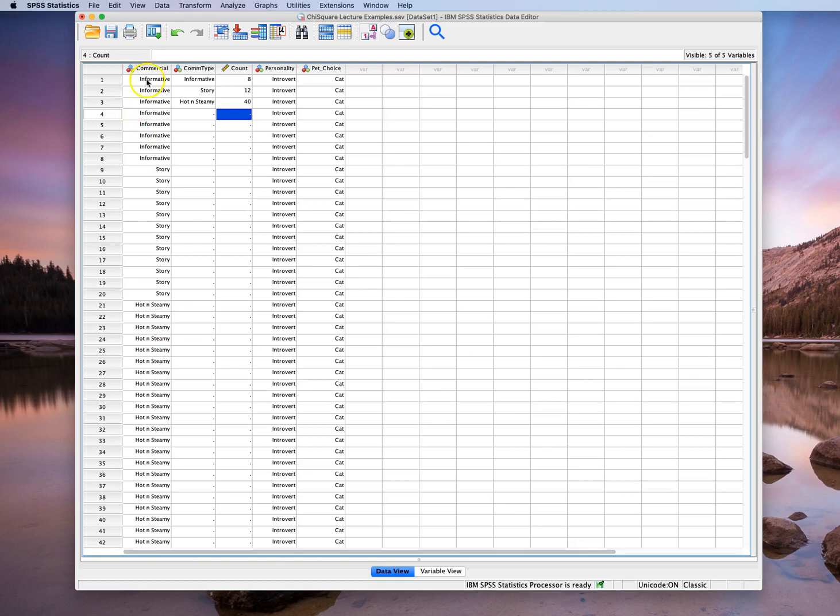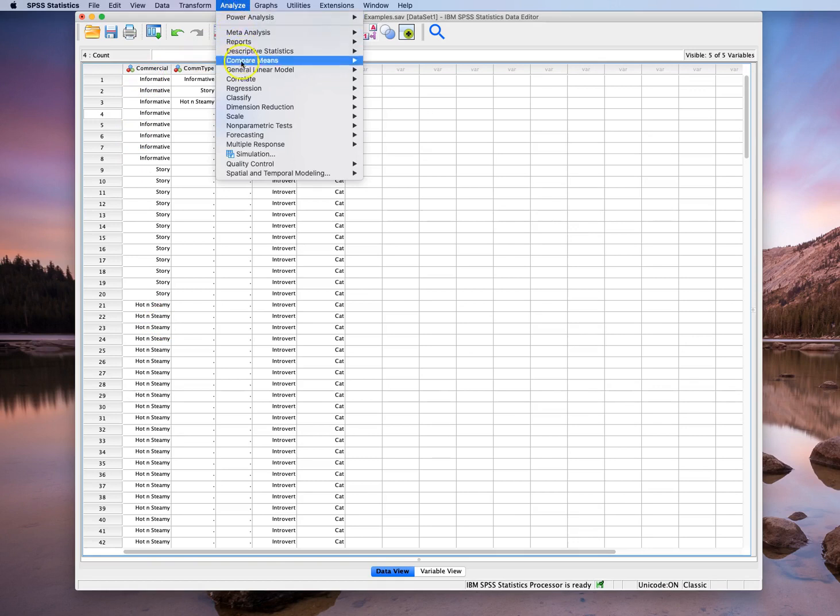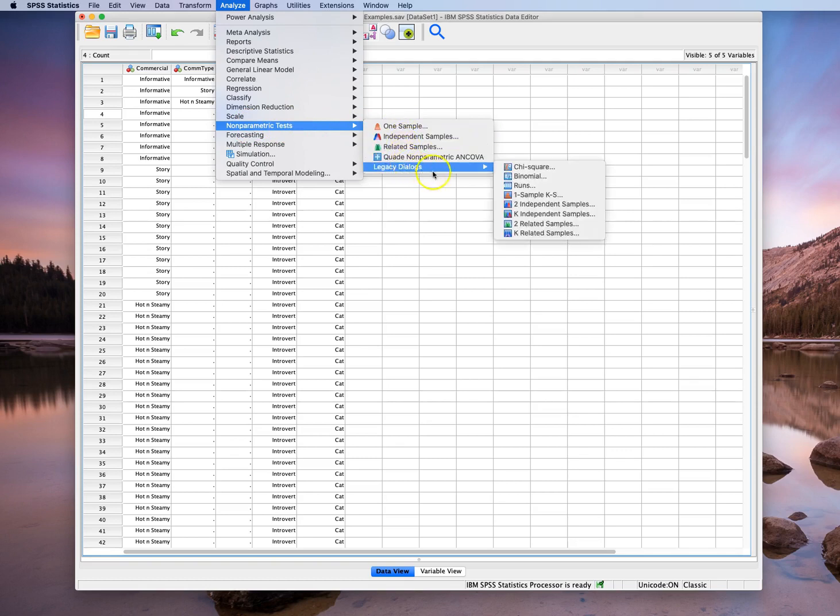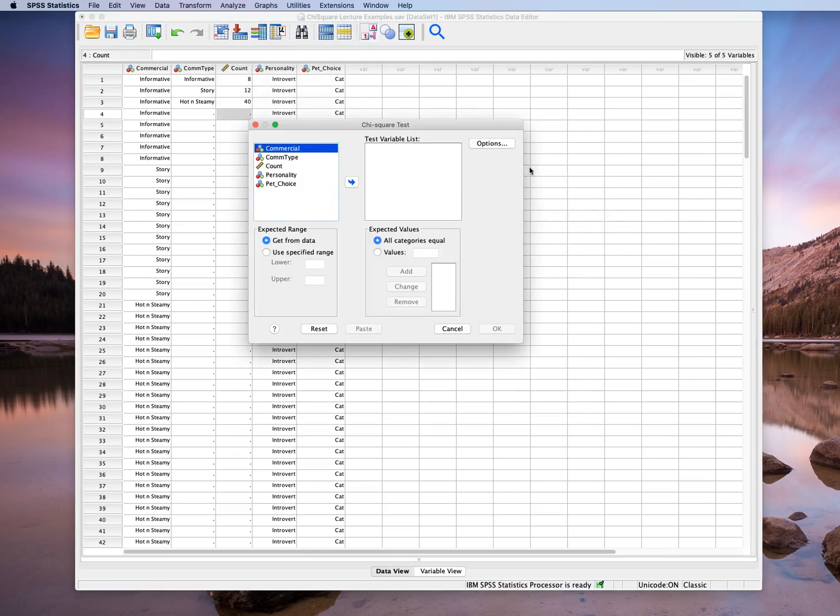To calculate your chi-square analysis, we simply go to the Analyze menu, scroll all the way down to the Nonparametric Tests option, scroll down to Legacy Dialogs, and then Chi-Square. Okay, a little tough to get there, but straightforward enough. Then we move the commercial variable, because that's the only column we need. I could have just a data set that only has one variable in it, one column of data, and that's all we need. The rest are for other analyses.